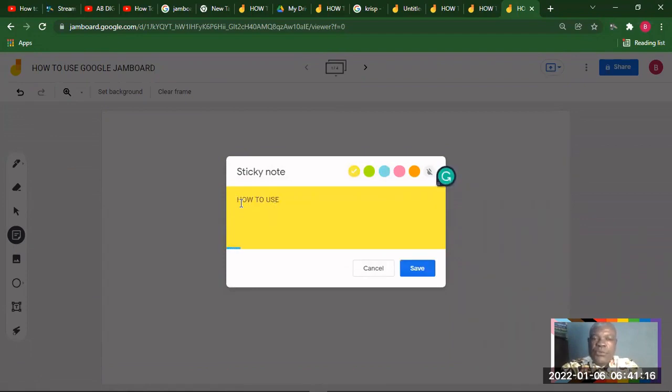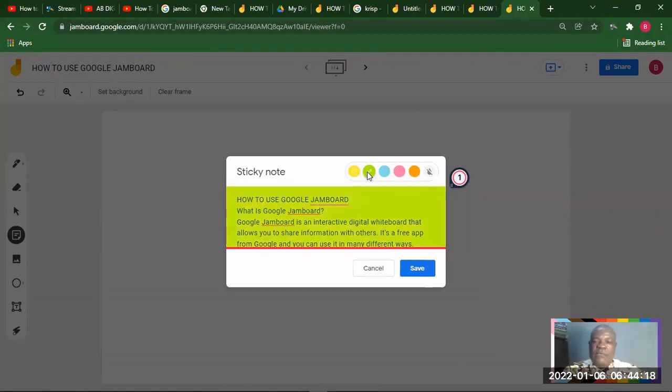So how to use Google Jamboard. Now let's assume this background color as well. If you click on this, you change this. You may decide to use this background or this background or yet the orange background. Well, you can leave it with the default white background. So that is exactly what you can do.